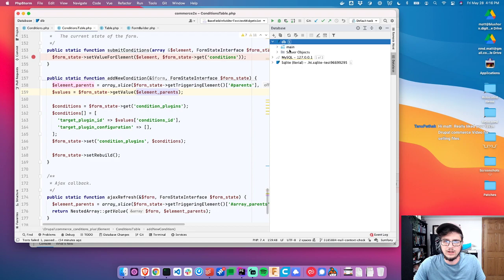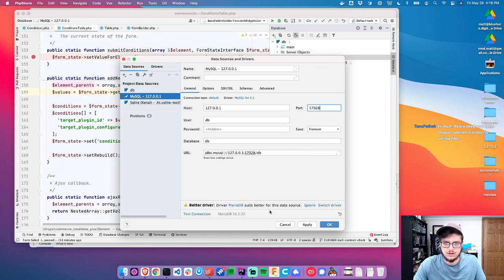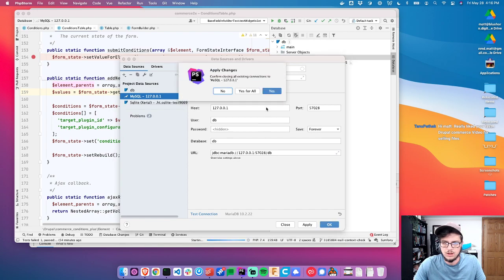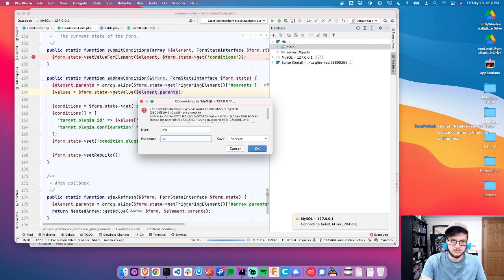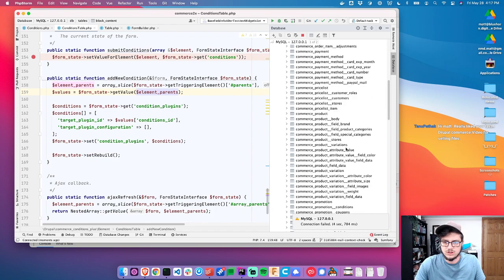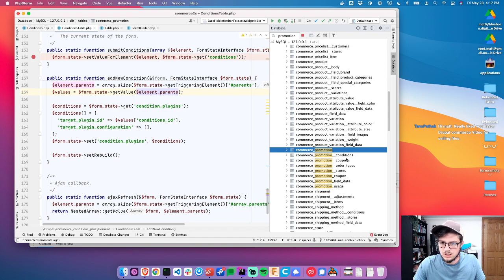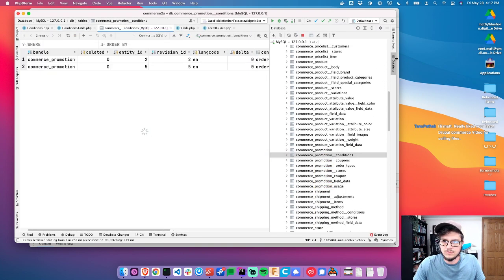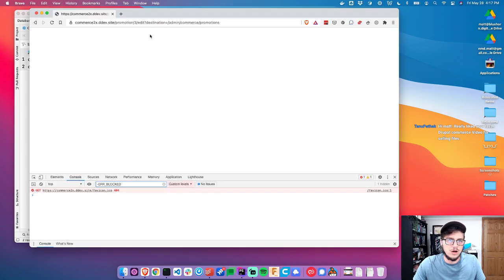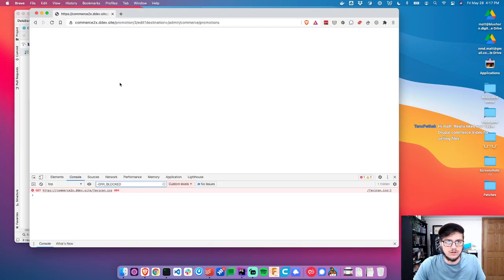Oh, that's a SQLite database, which is not what I'm doing. Here's the apply, switch the driver to the more appropriate one. Yes, to all. So I want to get the promotion table. Promotion conditions. So right now we're on 3, and where entity ID equals 3, we'll just focus it.